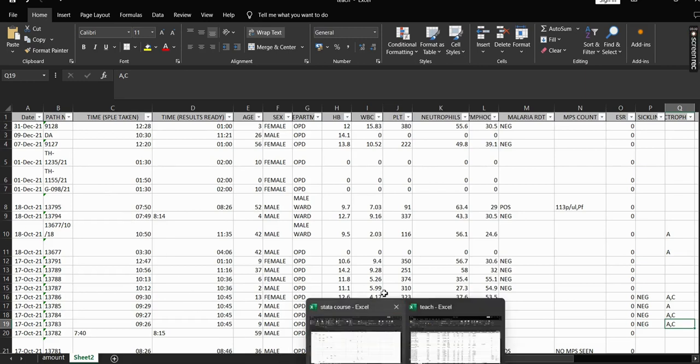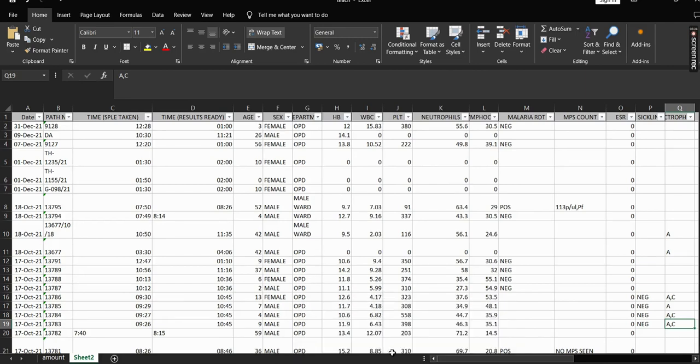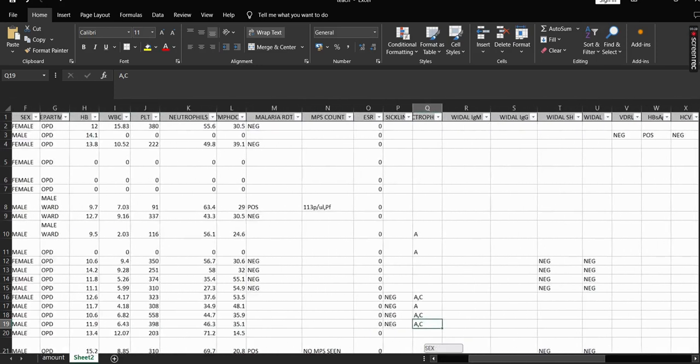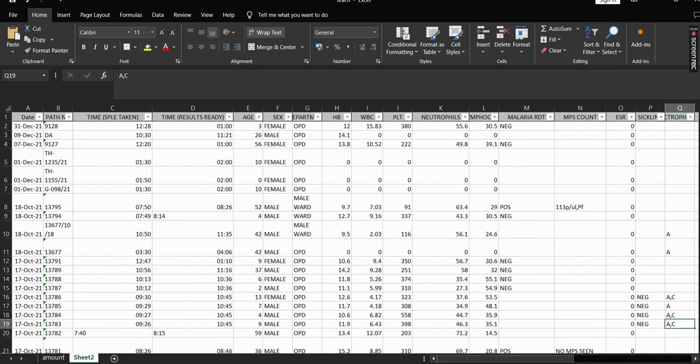So for the purpose of today's demonstration, we have done justice to this data. It's well cleaned and is ready for analysis.